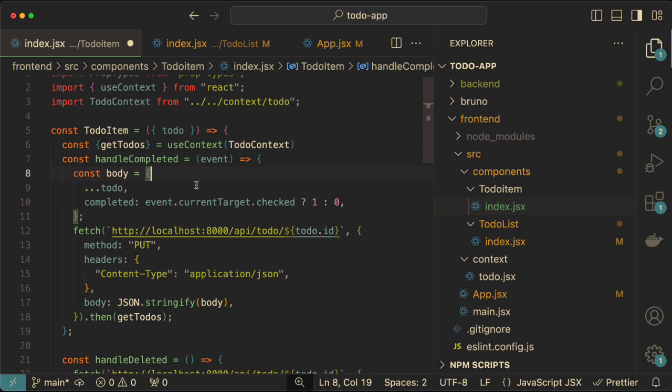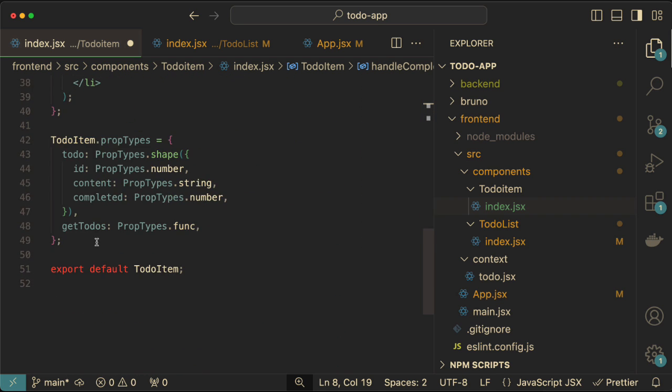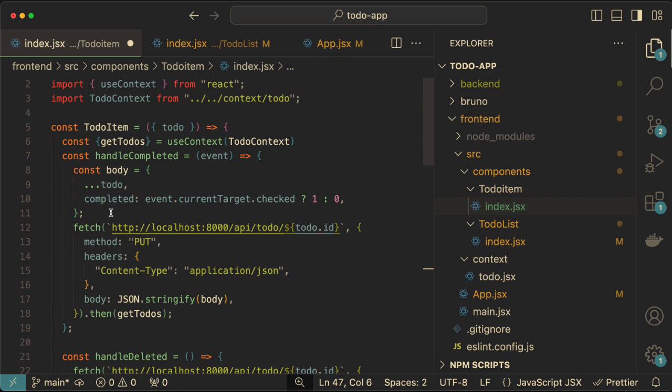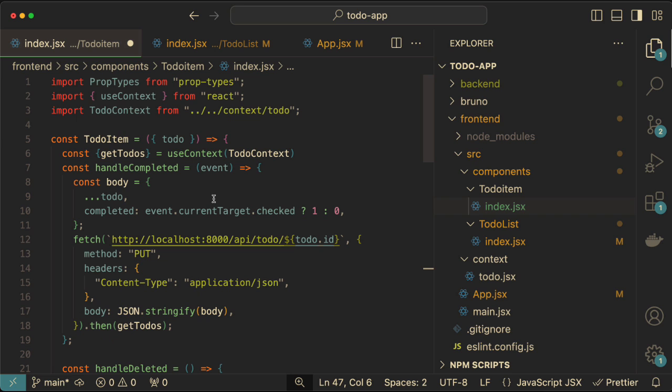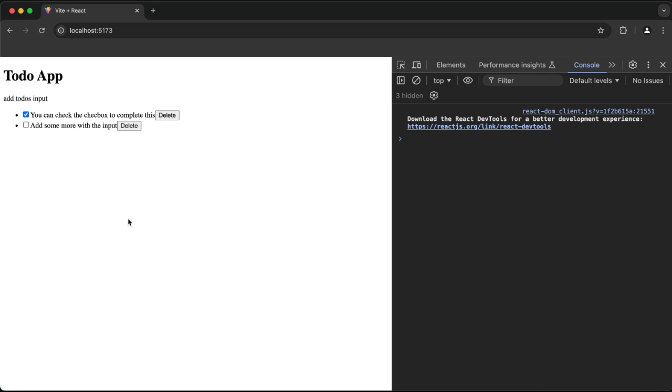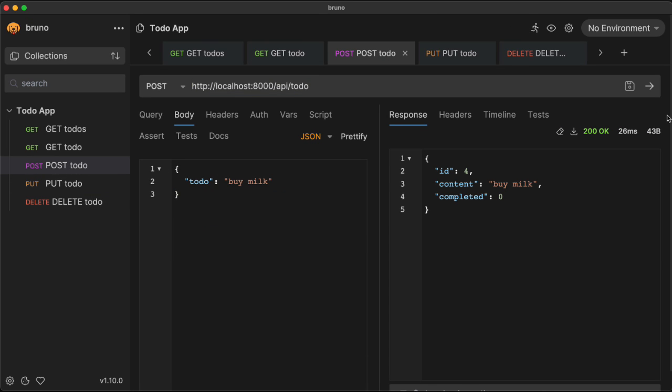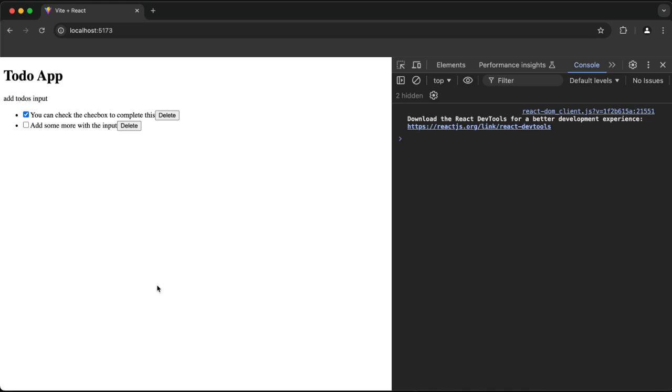Okay. Now that does mean some cleanup, right? We got to get rid of this part. To-do still comes through. Everything else stays the same. And now we're in a good place. Let's jump over to Bruno really fast. Add one more just so that we can see it. Refresh, buy milk. Excellent. Okay. Delete should still work. It does.